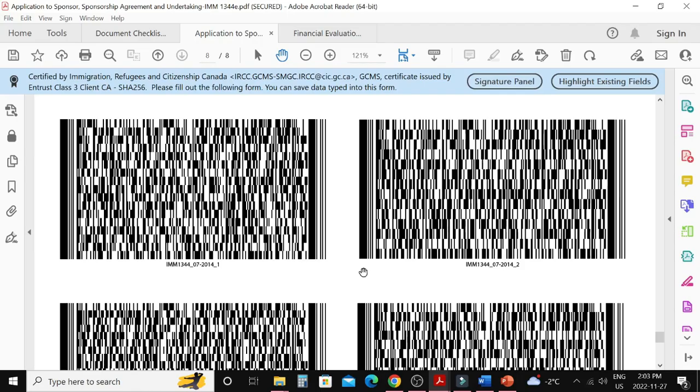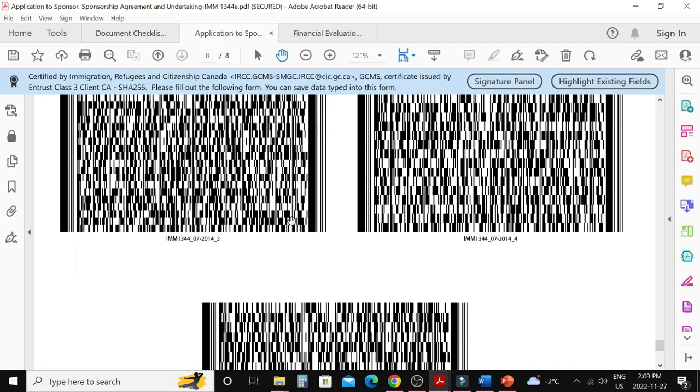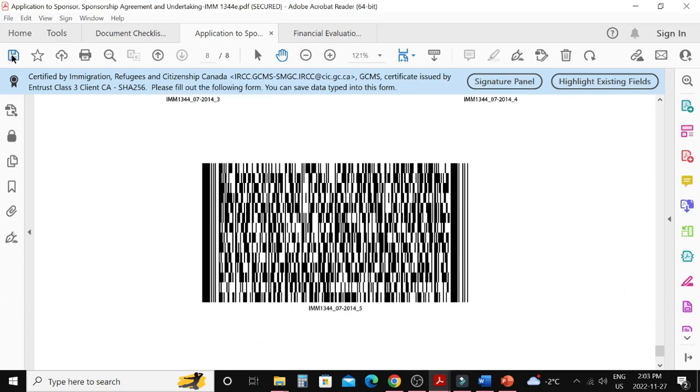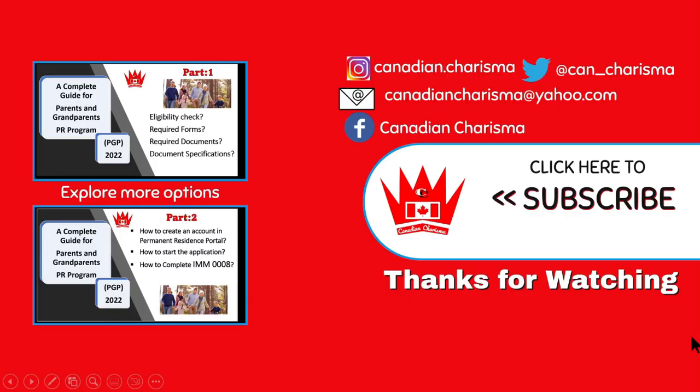It will generate this barcode page at the end of the form. It means your form is completed. Now you can click on save to save your form, and your form is ready to upload. I will be back with IMM 5767, 5409, 5476.